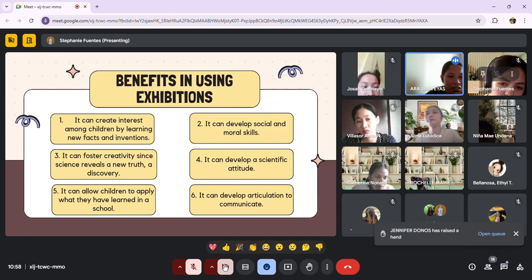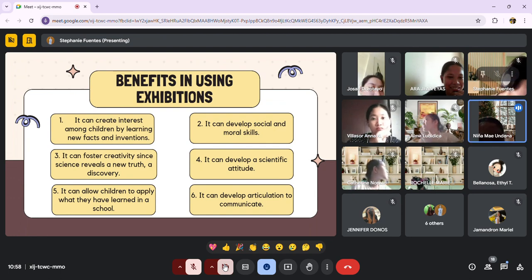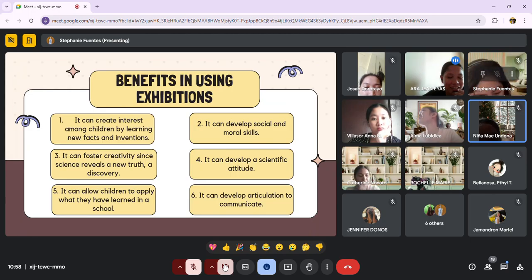Can I have Linia to read? Second is it can develop social and moral skills. Thank you for that, Miss Linia.